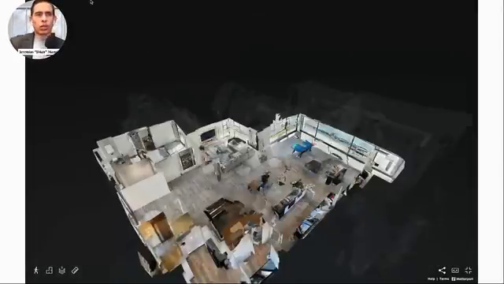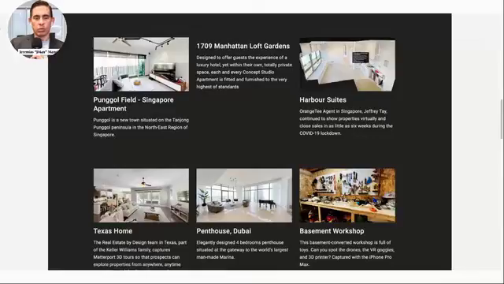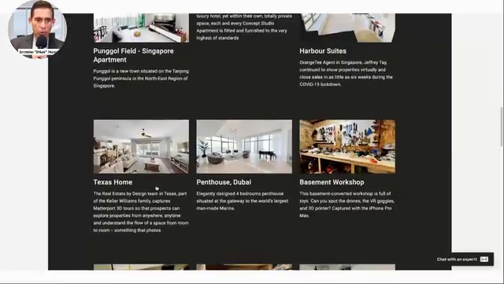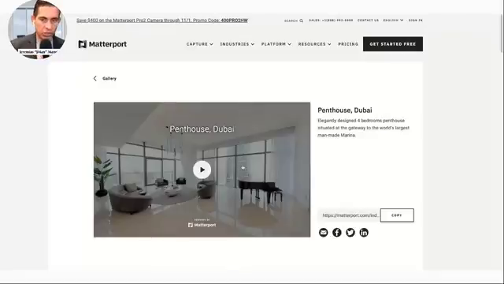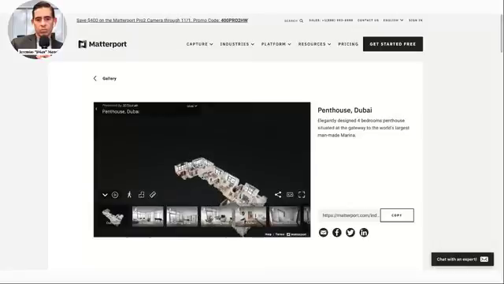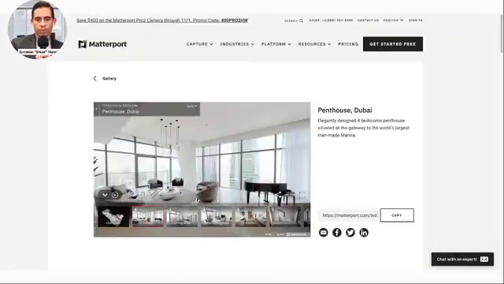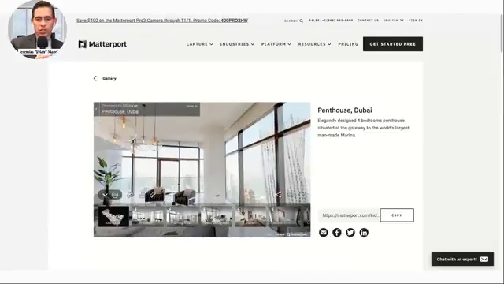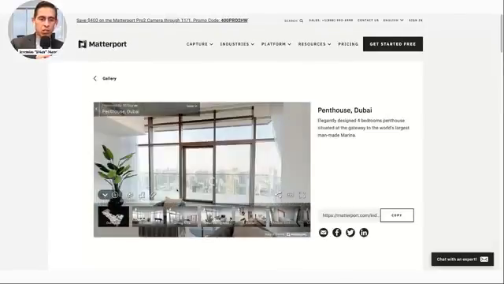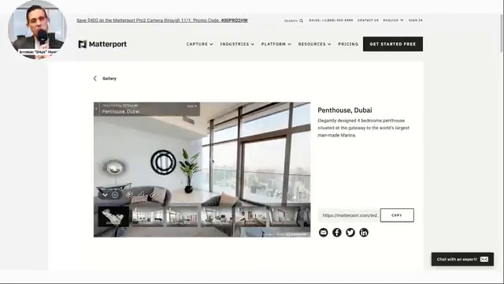Okay. I'm going to stop sharing that for a second. Well, actually, here we'll go back. You can see they have Singapore, Texas, Dubai, basement workshop. Look at this Dubai one. It's pretty nice. I showed this virtually in a class the other day. But you want to show the views. Look at this. You can really get an idea of what it's like to be there. Much more than the virtual tour with the sleepy music and the zoom in and the zoom out. It's very much an immersive experience.